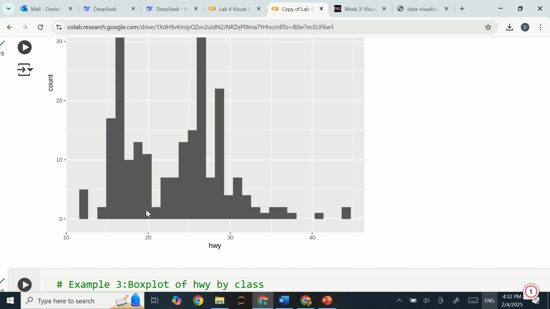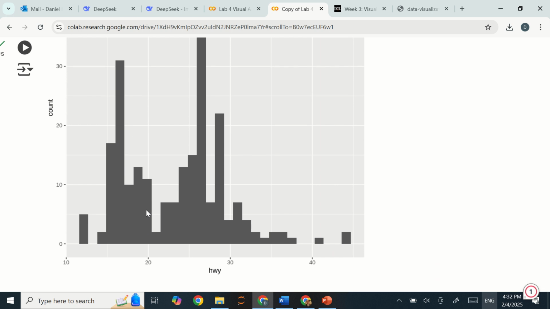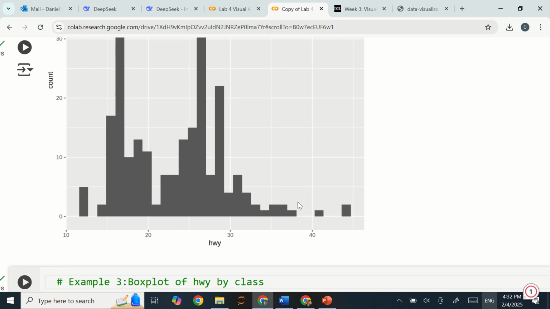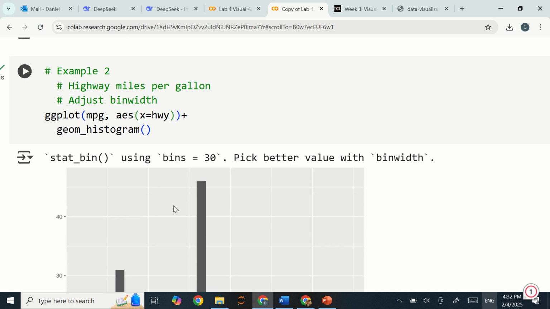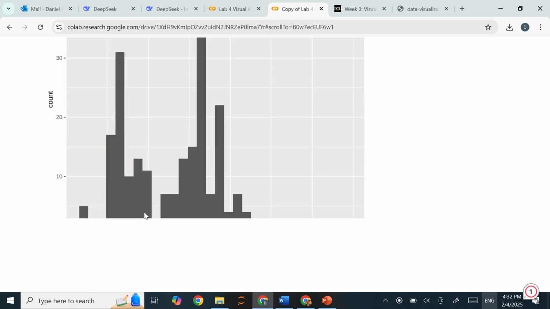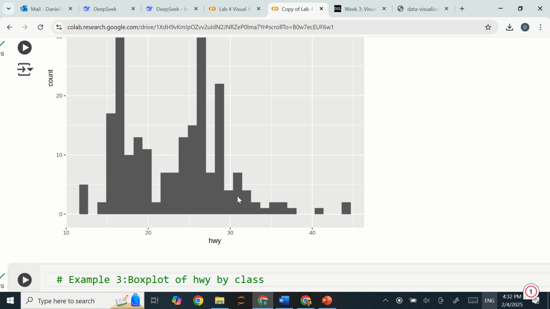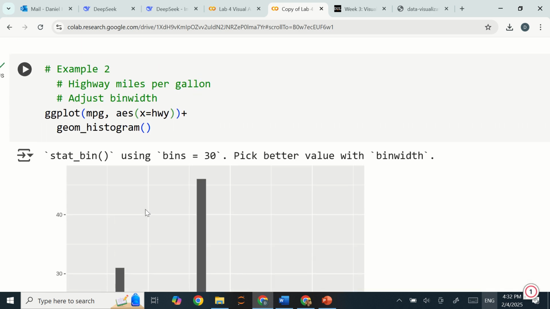And now you can visualize the shape of that variable. Please note that there are few cars, like a small number of cars in the dataset, that have an efficiency of more than 40 miles per gallon. So most of them are between, let's say, 15 and 30, I would say. Now you can also adjust the bin size. So here the default is we are getting 30 bins, but you can also change the bin size.